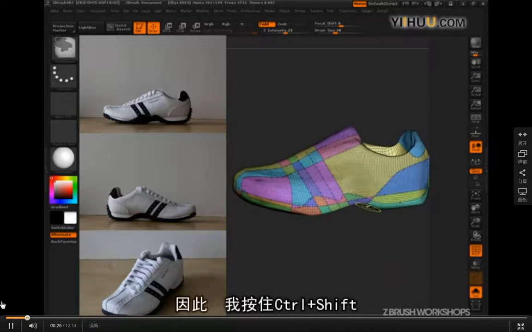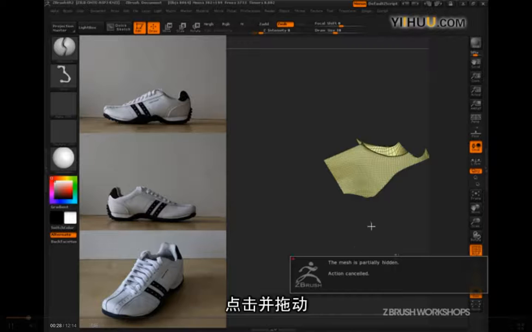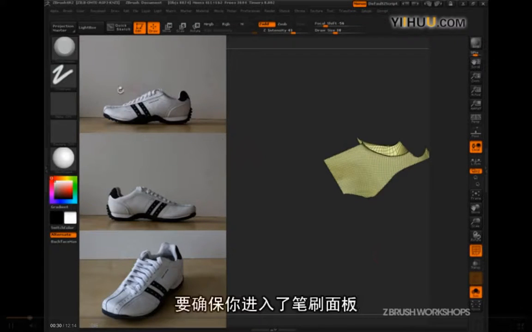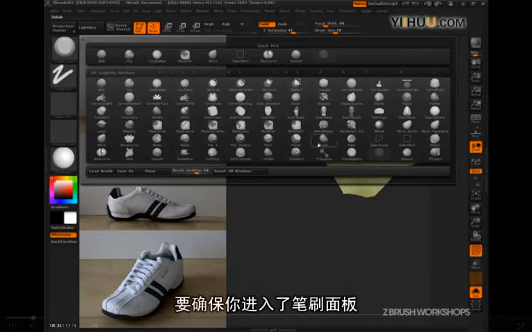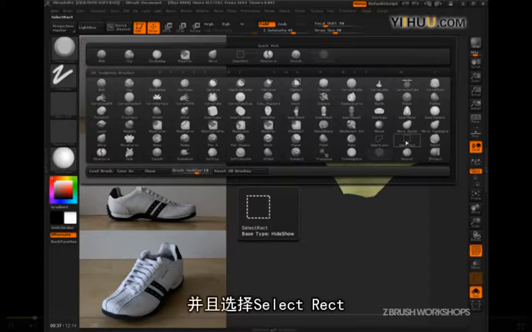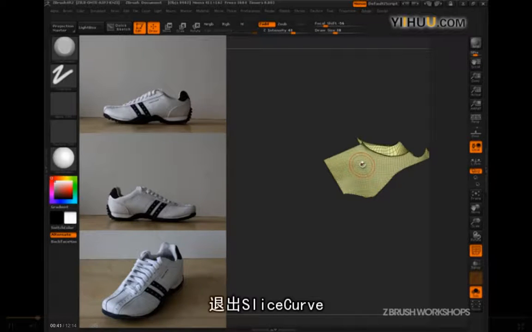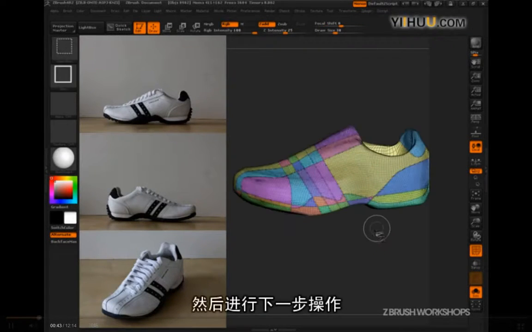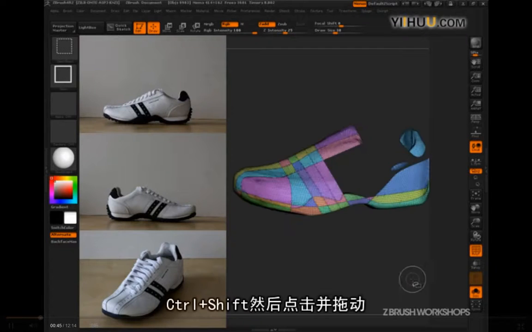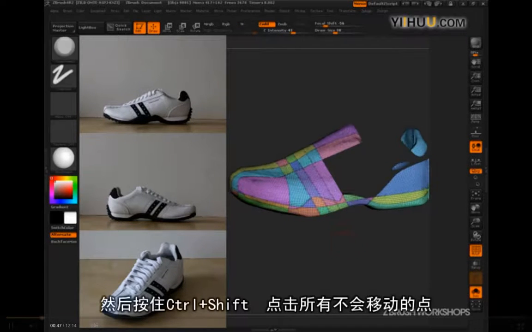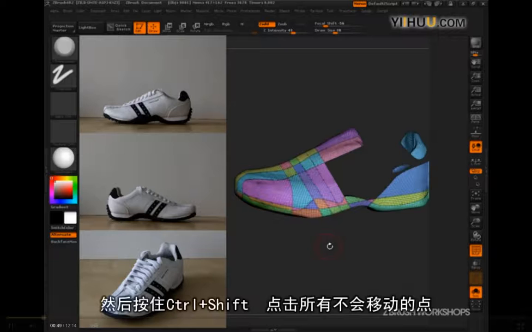So I'm going to press Control Shift, click and drag. Oops. Make sure that you've come into the brush palette and you've selected rectangle, let's say. You have to basically get out of the slice curve for this next step. Okay, so Control Shift, click and drag, and then Control Shift and click on all the vertices or all the points that aren't going to move.